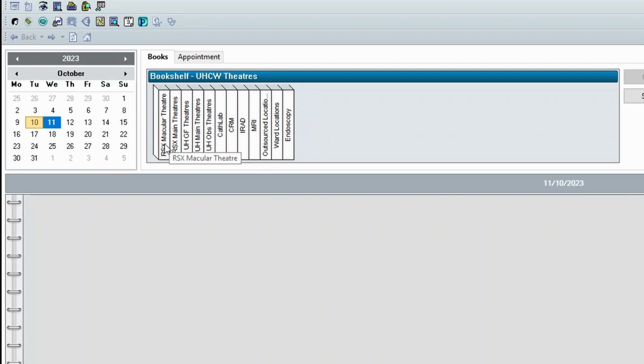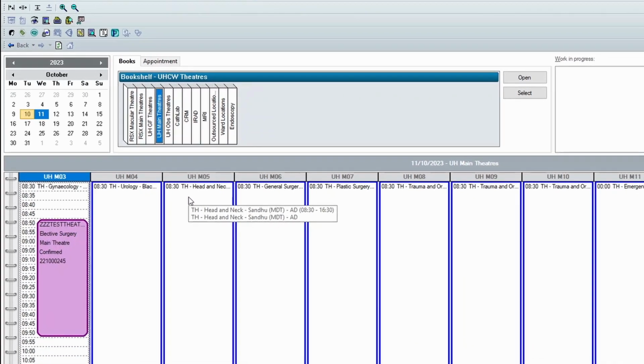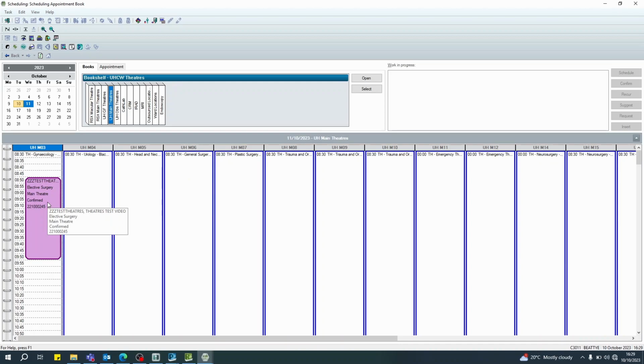Obviously we have Rugby St Cross Macular Theatre, Rugby St Cross Main Theatres, University Hospital Ground Floor Theatres, University Hospital Main Theatres, University Hospital Obstetrics Theatres, Cath Lab, CRM, Interventional Radiology, MRI, outsourced locations for BMI, Nuffield, etc. Ward locations for any procedures completed on the ward, and endoscopy. We would select UH Main Theatres for this patient's case.